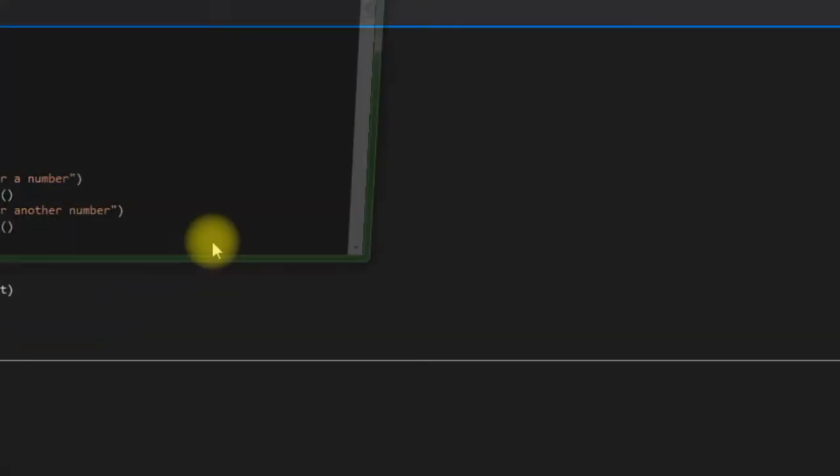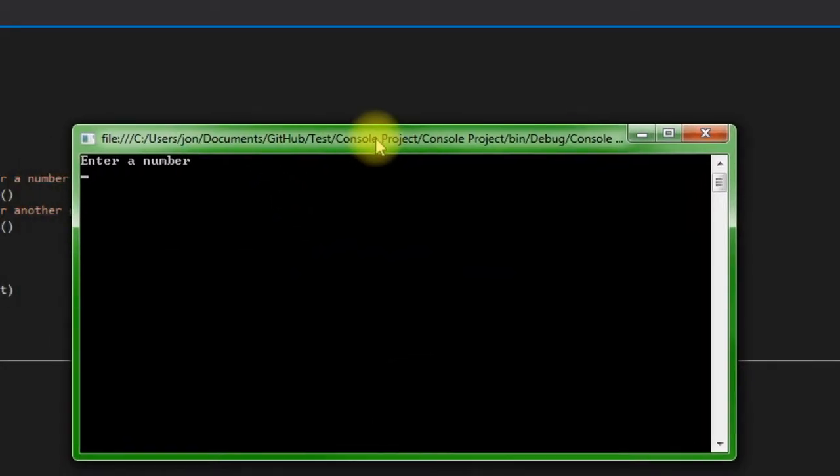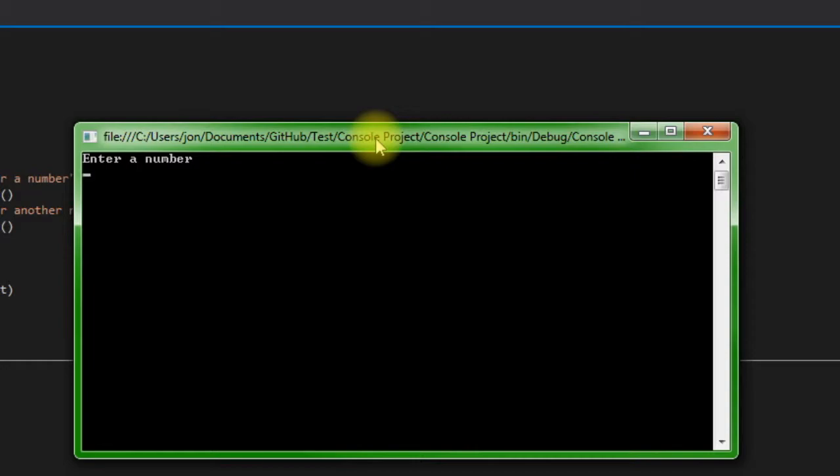So if we run this, let's enter a number. Let's say 4, and then 4 again. And as you can see, it prints out 8.